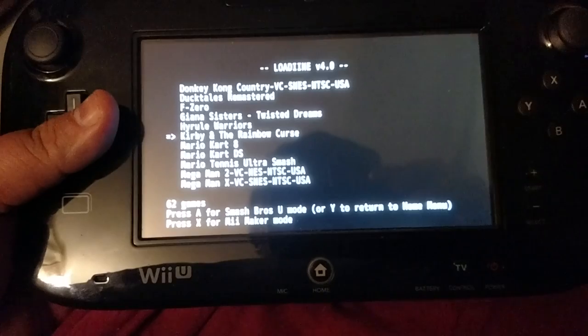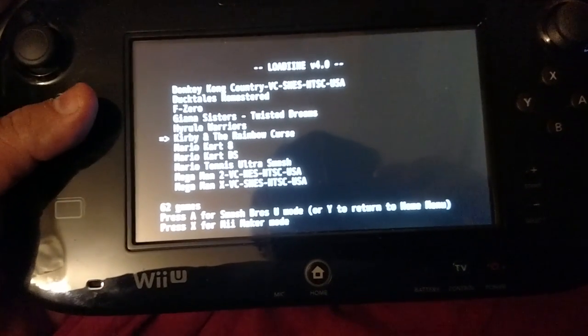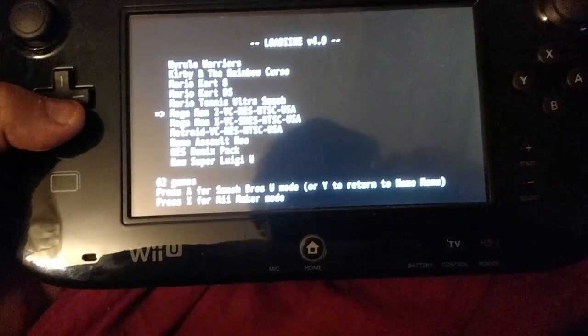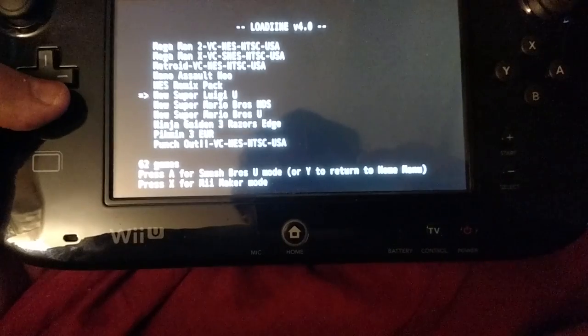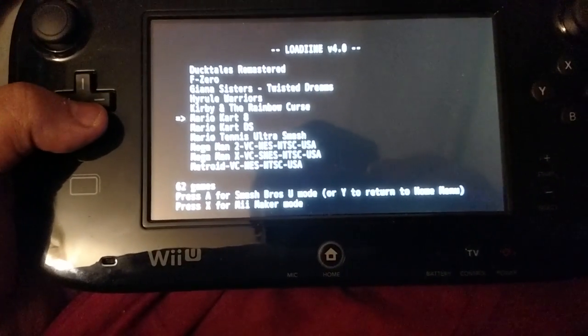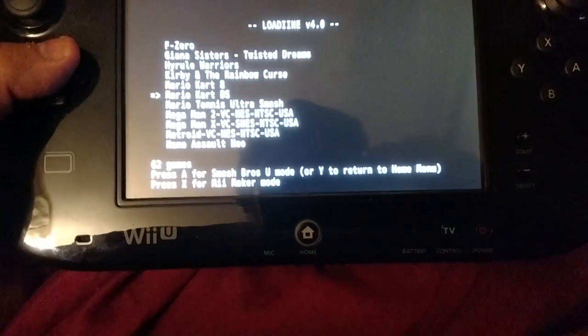And you press A for Smash Bros. U mode, which is disc mode, which has better compatibility. And then X for Mii Maker mode. A lot of times you're just going to go to Mii Maker. But, like for example, this is fully updated Mario Kart 8, so you're going to want to go to Smash Bros. for that. Let's go to one that we know is going to work.